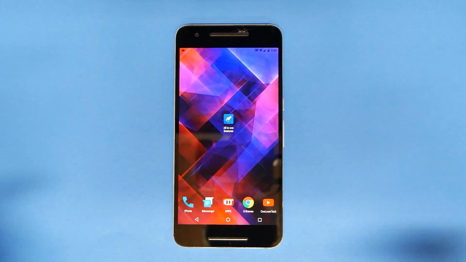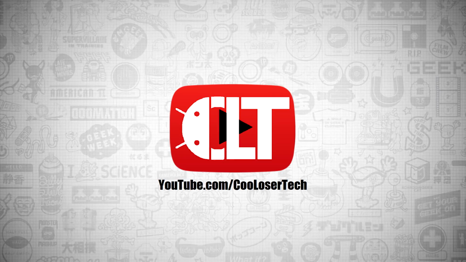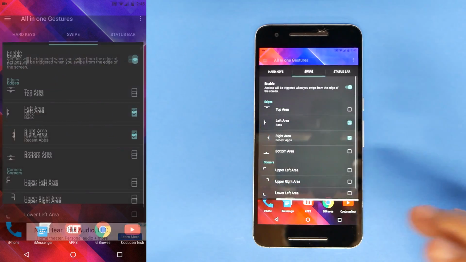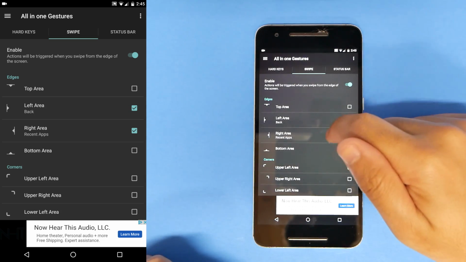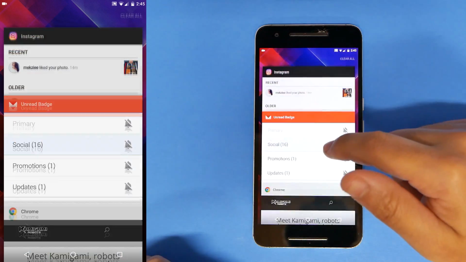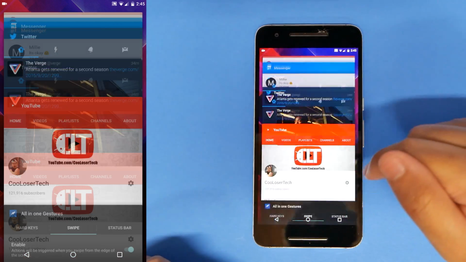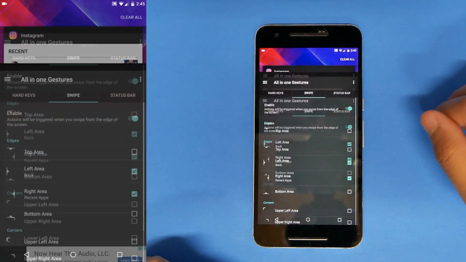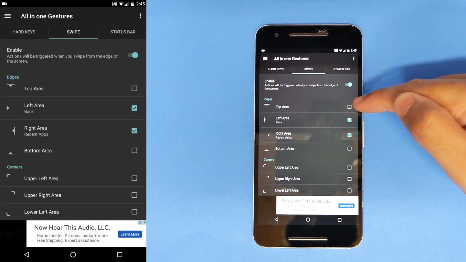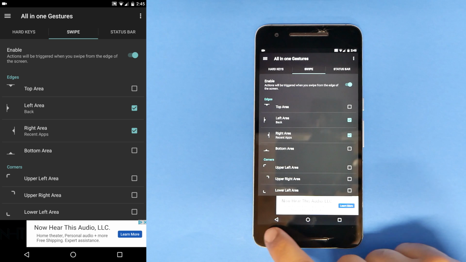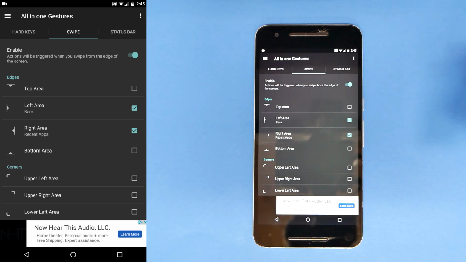This is going to be a tutorial for the All-in-One Gestures. I said I would make it because it requires some little tweaking, and it definitely has one of those must-have features. For a quick example, if I want to go into all my recent applications, I can go through here, as you can see. And I can go back by swiping on the left side. That's a quick gesture you can do with All-in-One. You can also do the top area and the bottom. It doesn't matter if you have capacitive or on-screen buttons, it'll still work.